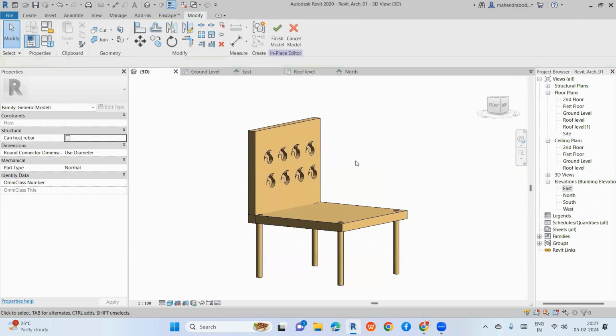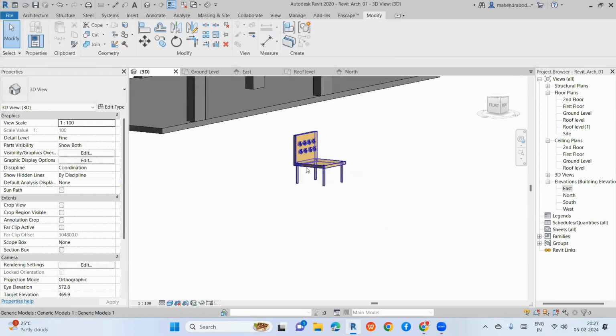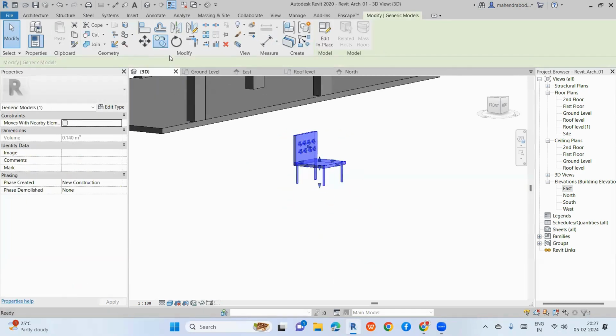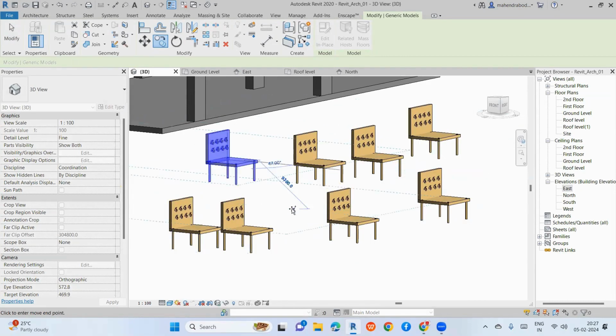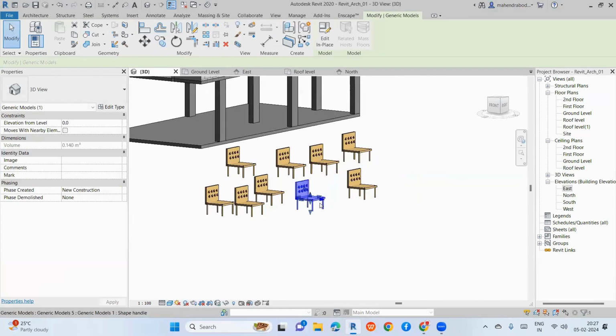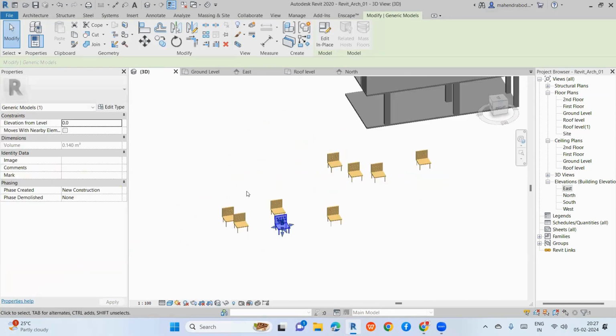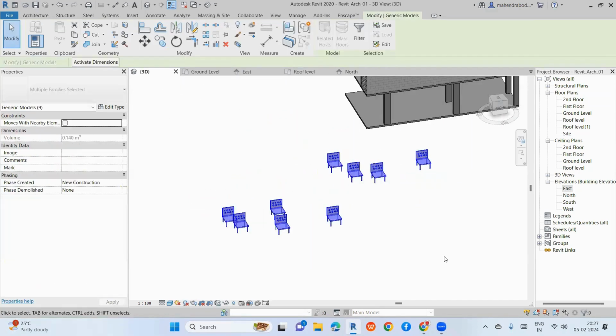In this, any doubts? It's clear, right? Yes, sir. When you have created the full model, finally you need to click on finish model. Now you can select and place it wherever you want. Is it fine, right? Is it clear?